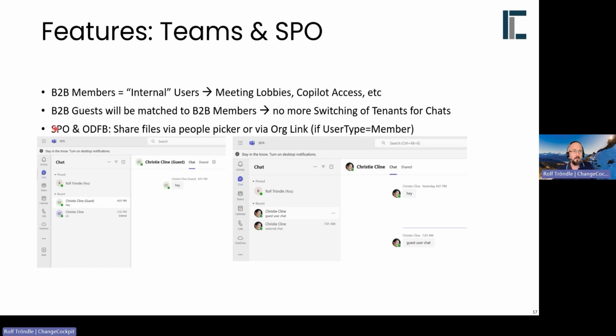And SharePoint Online, OneDrive for Business, share files either via People Picker. Yes, that's also possible for B2B guests, I know, but you can also share files using the organization link if the user type equals member.